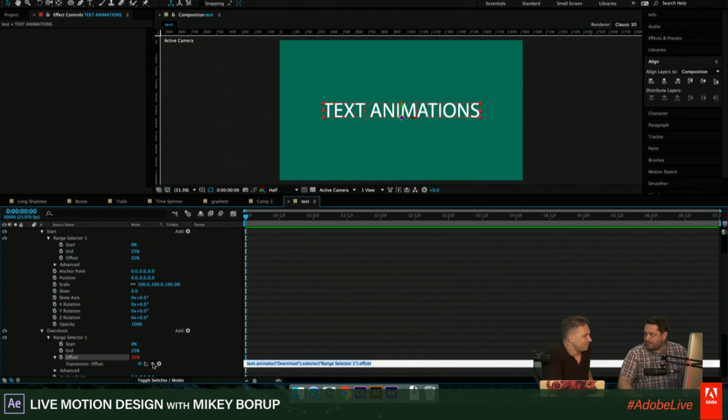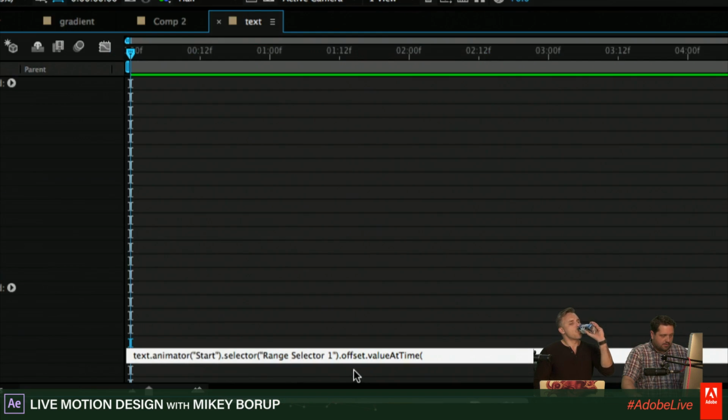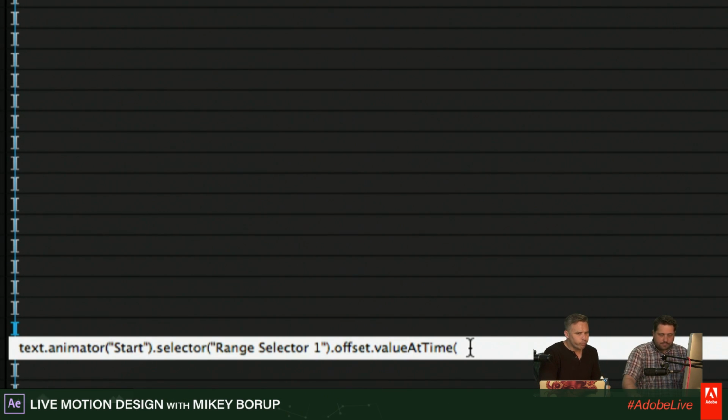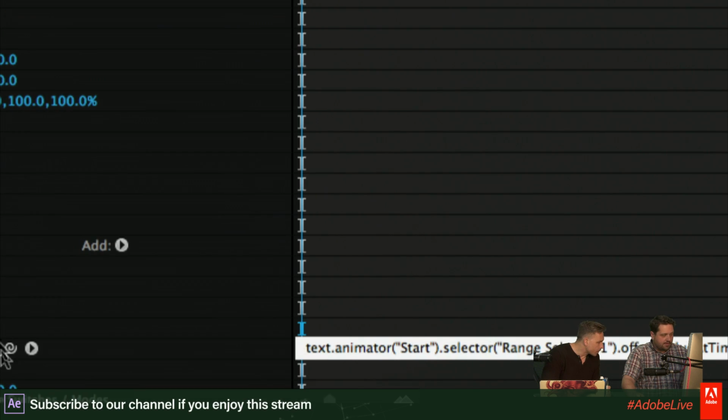So pick whip. Option, hold on the stopwatch, bring that up. I'm going to pick whip offset, and then I'm going to do... hold on, I gotta remember what my... Act like the video's frozen until you can look it up. Value at time, and then... So I'm adding an expression to this. Dot value at time, right there, to the end after I pick whipped it.